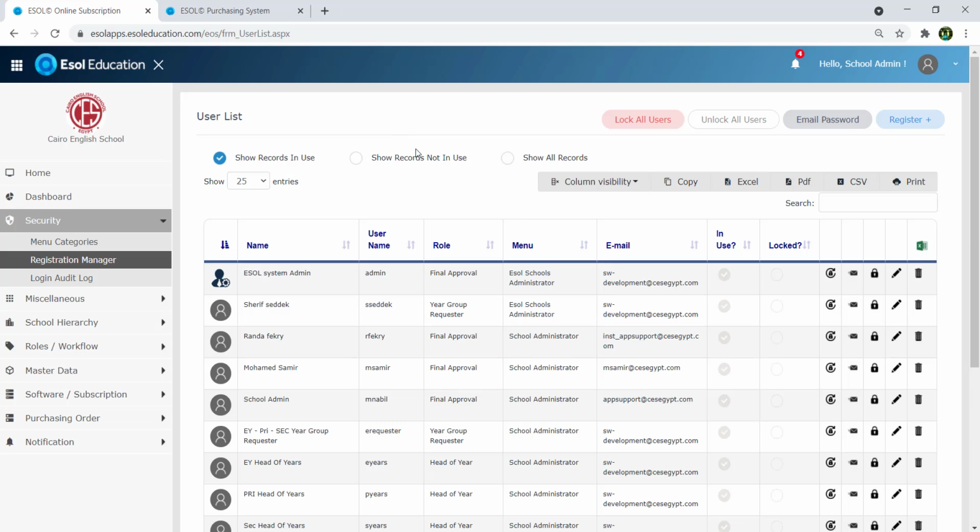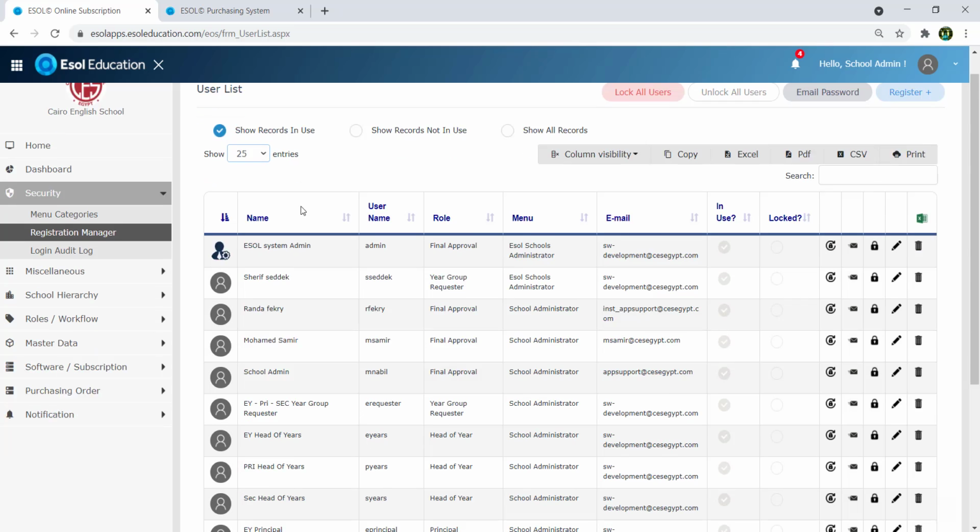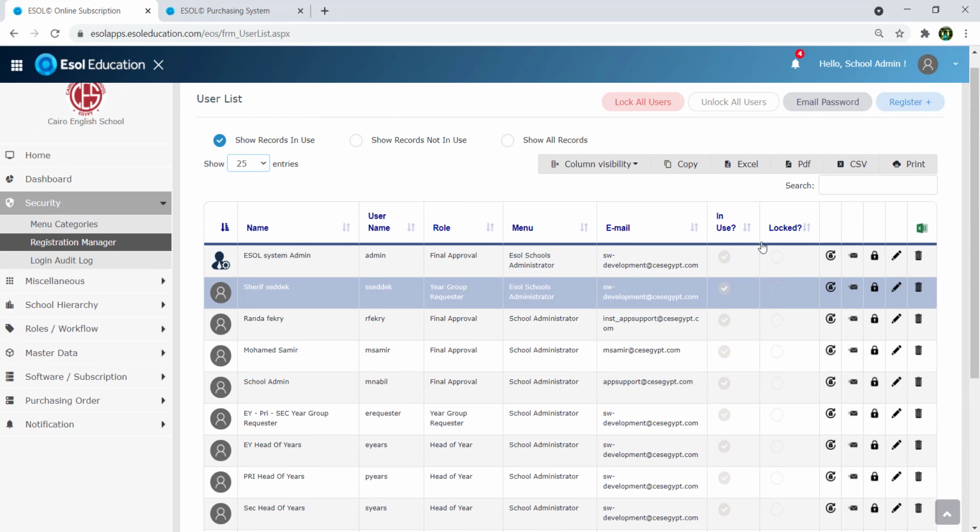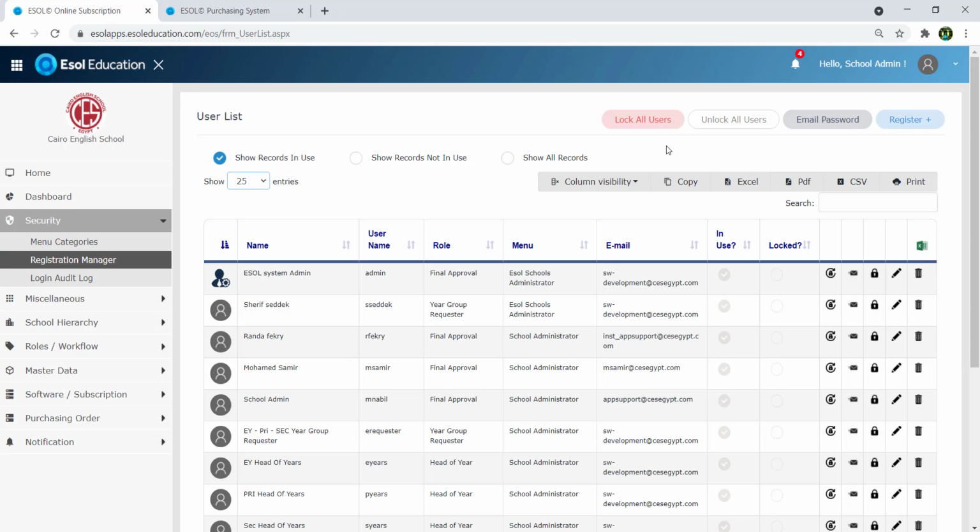First of all, it's again with the standard filters for in use, not in use, the amount of entries, the export values, the search bar, as well as the customizable grid. And we will have a couple of extra buttons upstairs, as you can see.